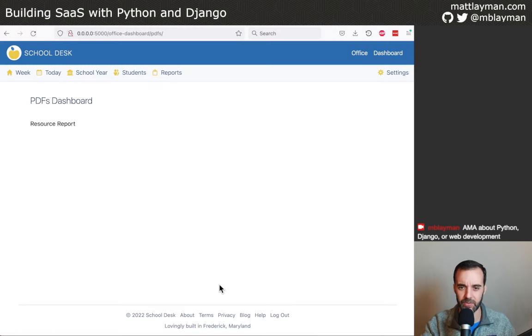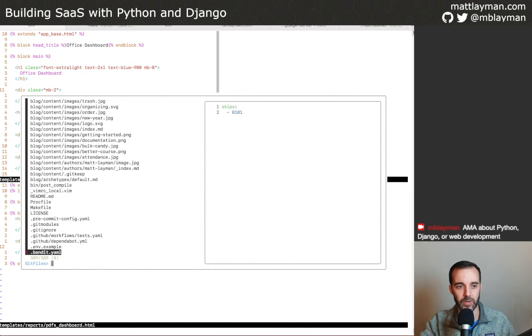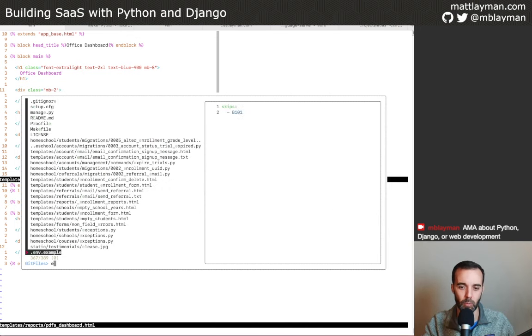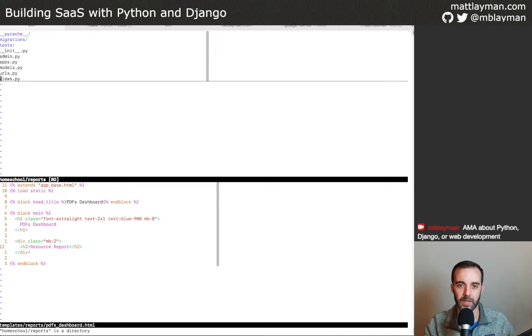I could probably give this better styling, but again, it's not important to get the styling really well done here. Really what we're after is generating a proper thing. So reports, URLs. The resource report takes a primary key of something, but I don't know what the primary key is. Let's go over to that view and find out.